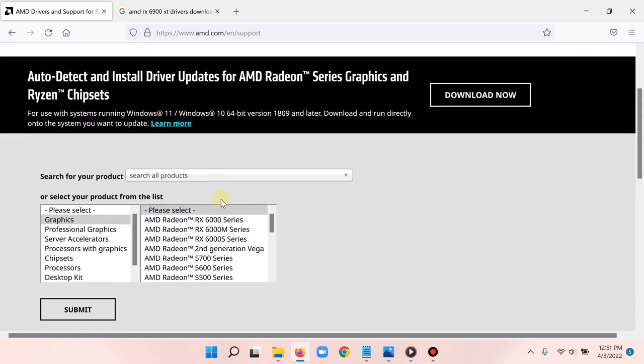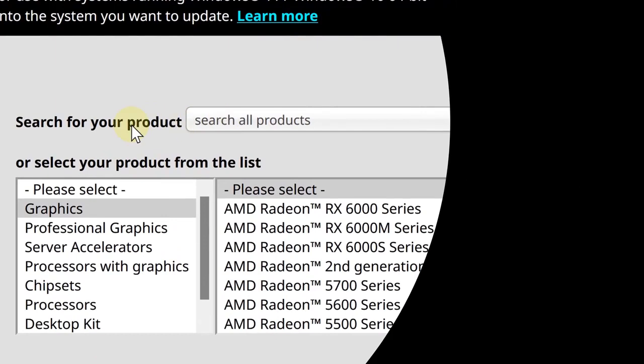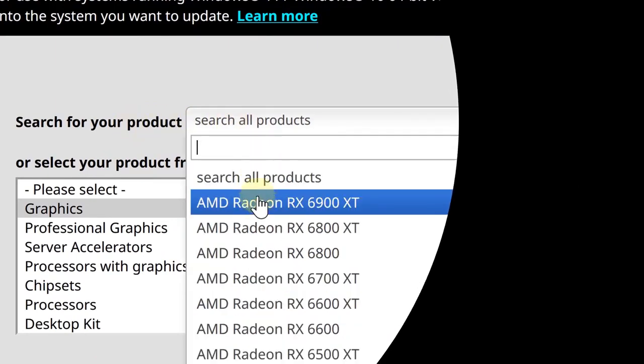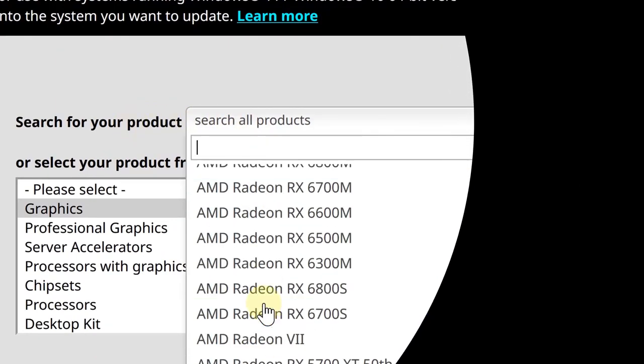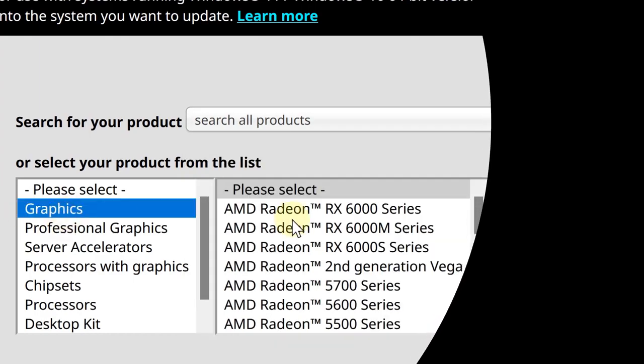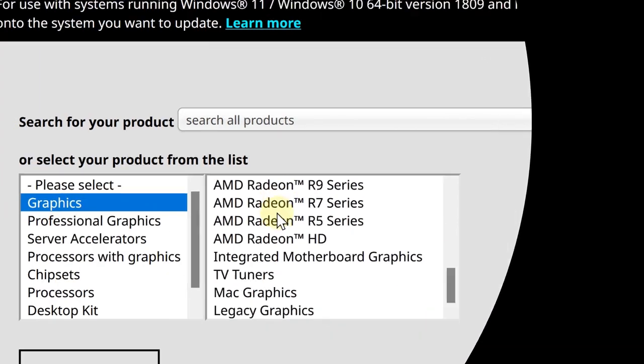Now let's say for example you know exactly what you want and you want to get it yourself. Well, you can go to this list right here and then get the driver specifically for your GPU. So there you go, it's that simple.